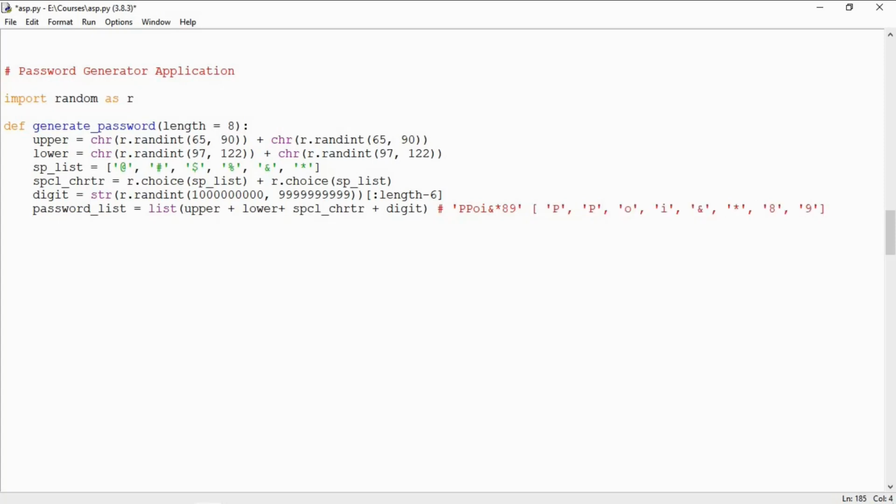Now what we will do is we will use the shuffle function from the random module, and this will randomly change the indexes of all the items in this list, password list. So we will have to pass the password list as an argument to this function. So now what we will do is we will use the join method to store the elements of this list into a string. So let us name the string as password.